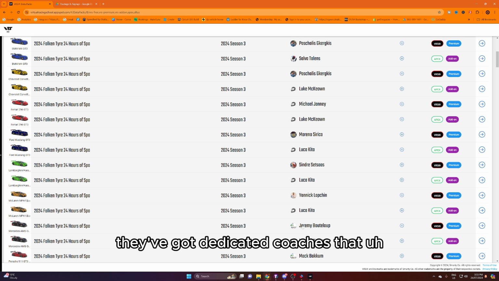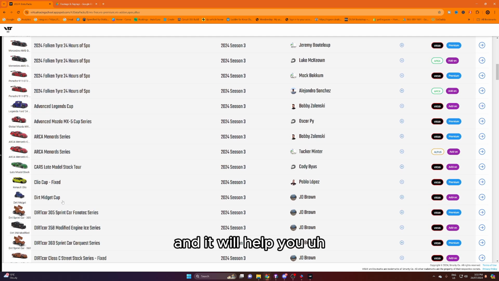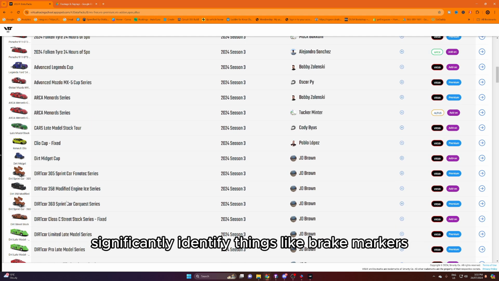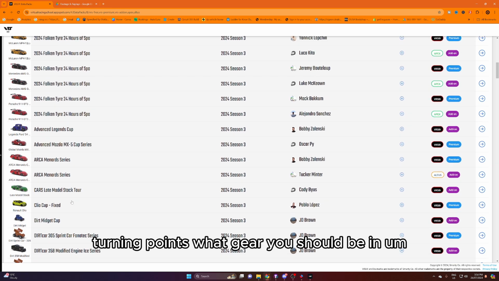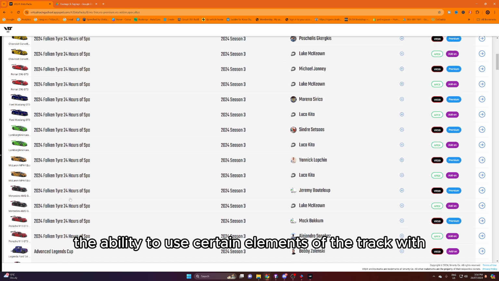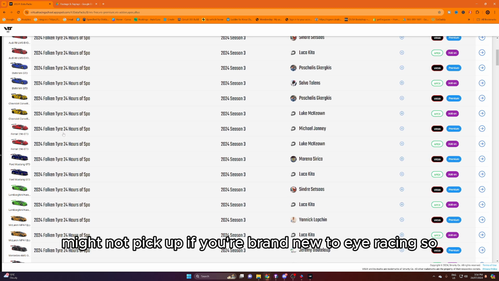They've got dedicated coaches that do laps around those series, and it will help you significantly identify things like brake markers, turn-in points, what gear you should be in, the ability to use certain elements of the track width that you might not pick up if you're brand new to iRacing.